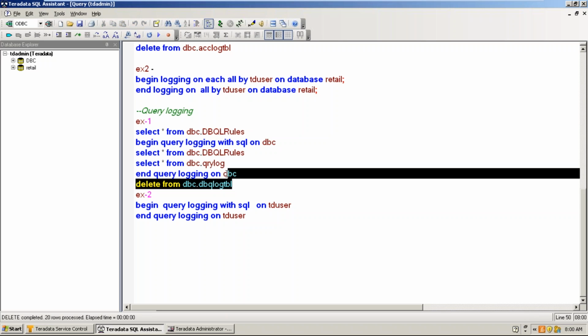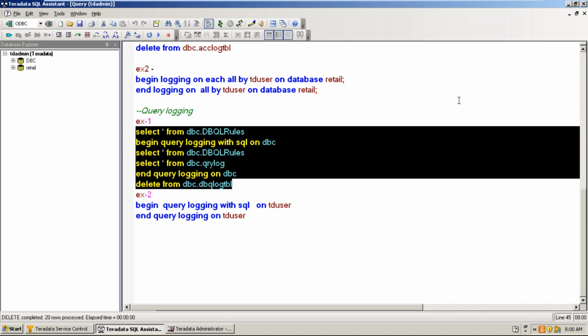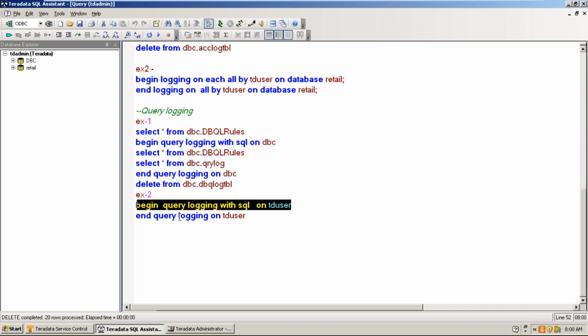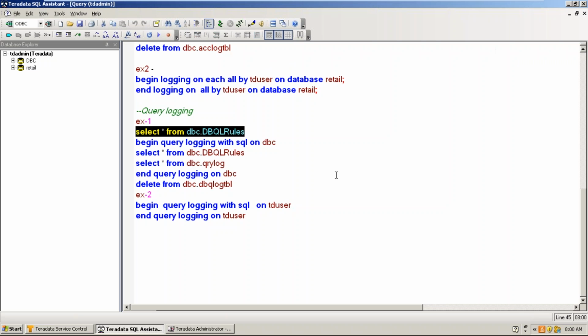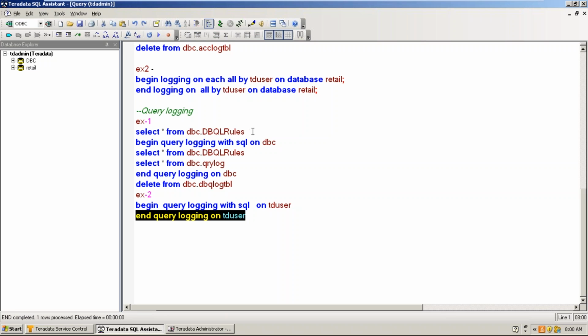Now everything is fine. If you want to do one more logging, I can do begin query logging with SQL on TD user. And if you want to see the rule, now the rule is defined on TD user, on SQL only. And after capturing, you can end query logging. See the rule? No rules.